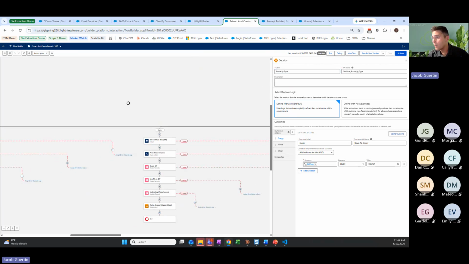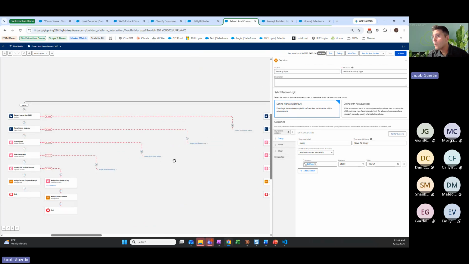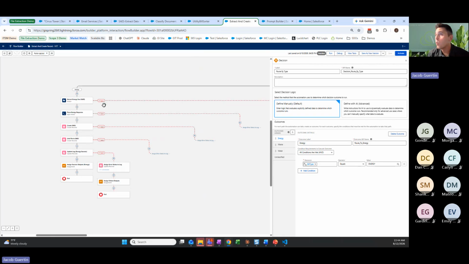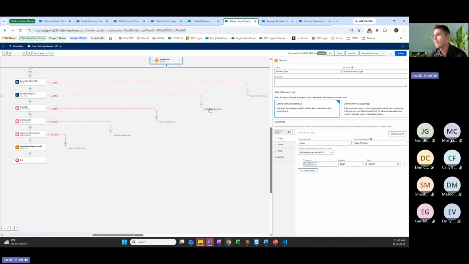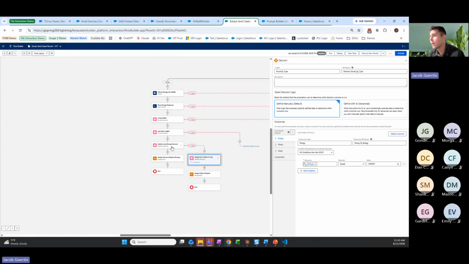So if we look at the water path or waste path, all of these paths will look exactly the same. The only difference is the prompts and the Apex wrapper classes are different because we're expecting different data. So all of them will start with the extract prompt and then the Apex class, and then if both of those are successful, it will proceed with the creation of whatever record we're looking to create. So we'll just follow the energy path for the sake of this conversation, but once again, just keep in mind, it's just going to follow whatever path is specific to the bill type.